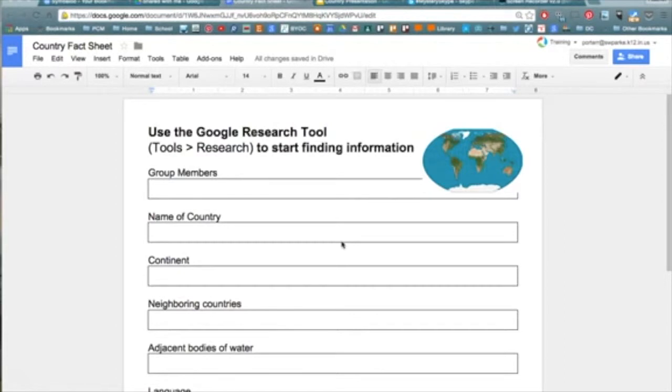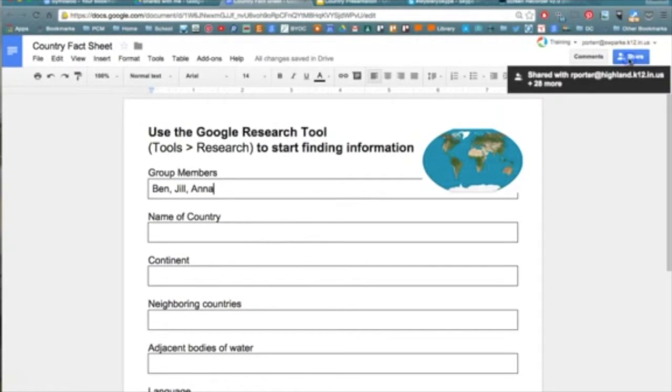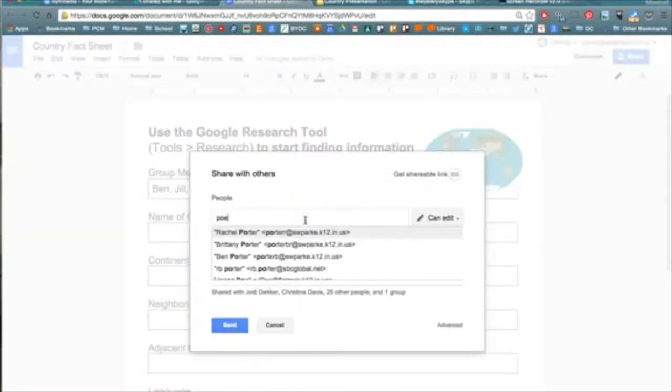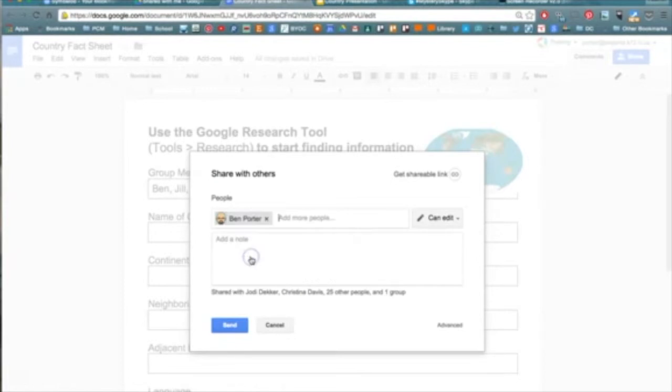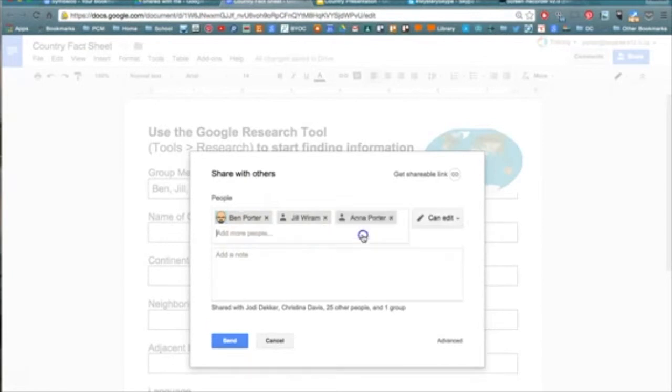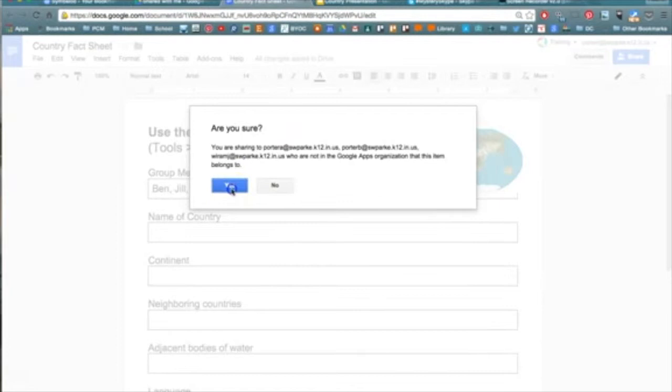First of all, let's start by using it in Google and making it a collaborative project as opposed to an individual project. So I can say that I want Ben, Jill, and Anna to be the group members on this particular project. Then I can go into my share settings and share it with those individuals. Of course I'd want to give them editing rights so that they can all contribute to the collection of this particular research. So I share that with them.